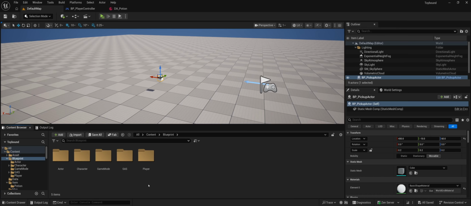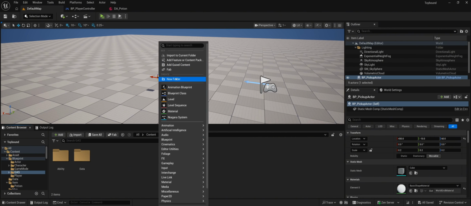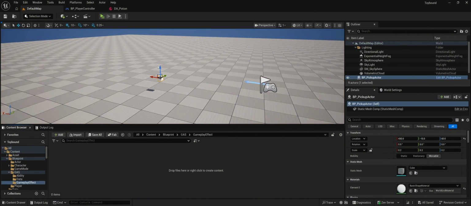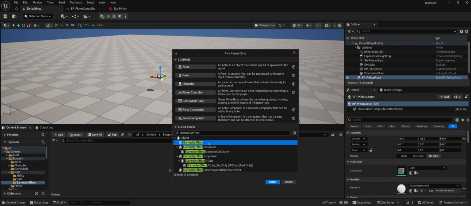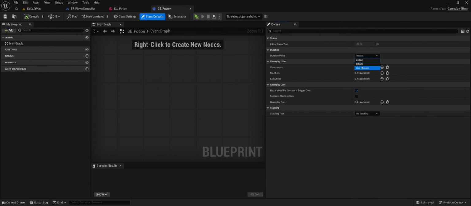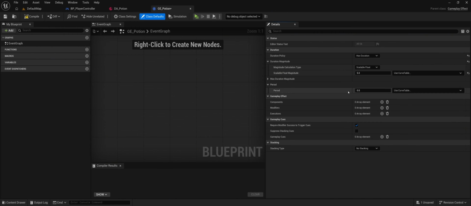So let me go to my blueprints folder here, and then I'm going to go to GAS, make a new folder, call this gameplay effect, and make a new gameplay effect. Just a normal gameplay effect. So GE, gameplay effect, and call it potion. I want it to have a duration. We'll do a magnitude of 5, period of 1.